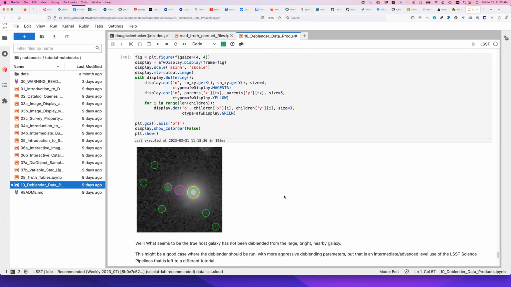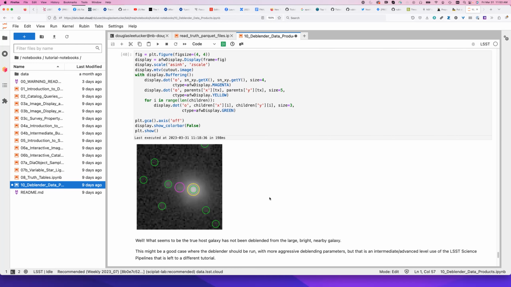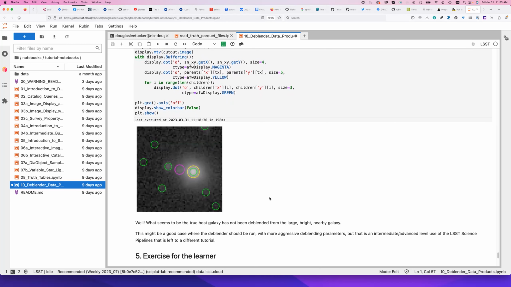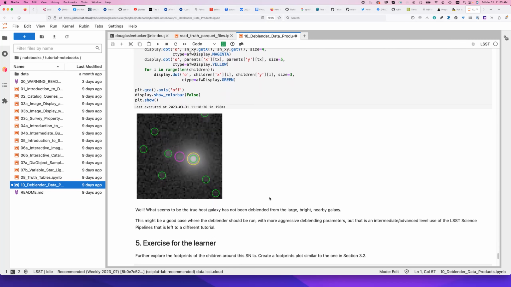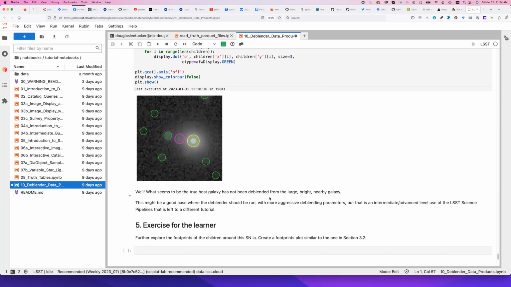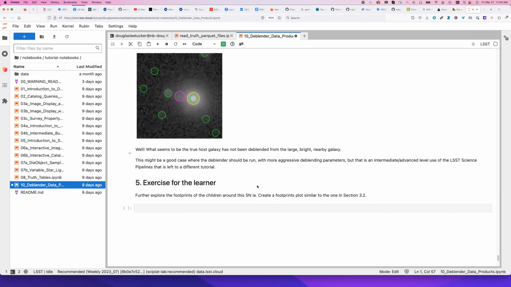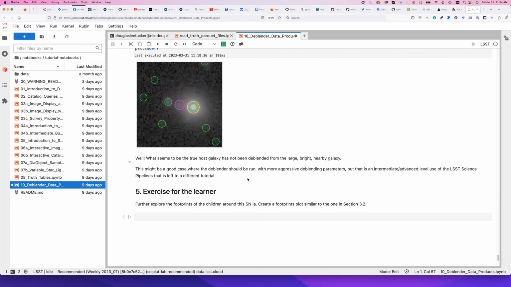There's the bright host galaxy in yellow. This thing has 32 children, which are in green. And then again, the supernova host that we don't see in the coadd is in magenta. I think here is where you could, well, actually, it's not really important. There was a place where we could change the scaling to really see it pop out, but it's not.